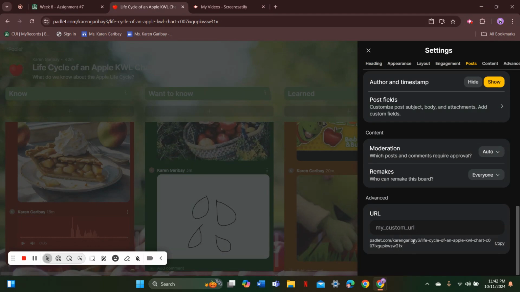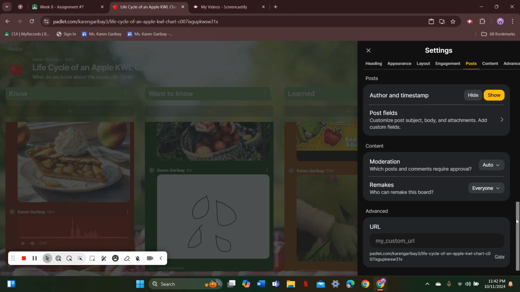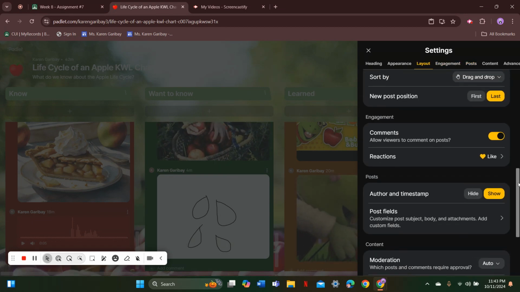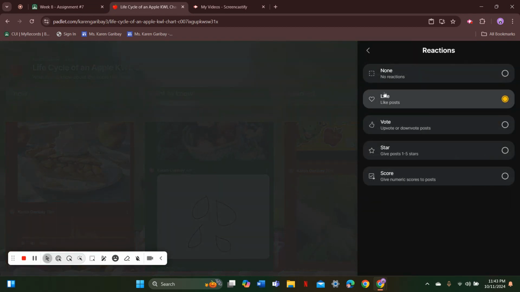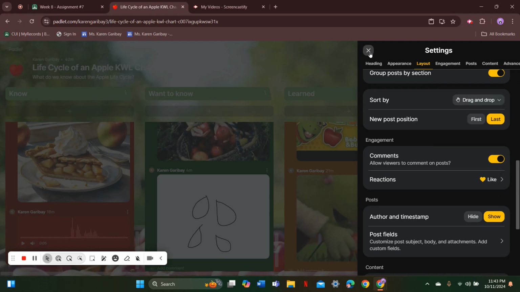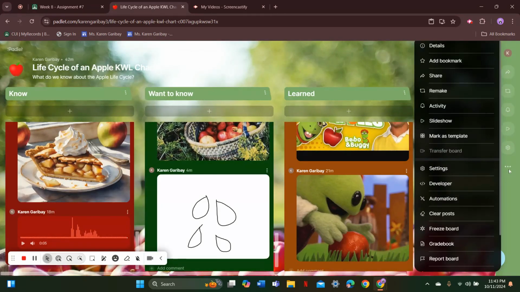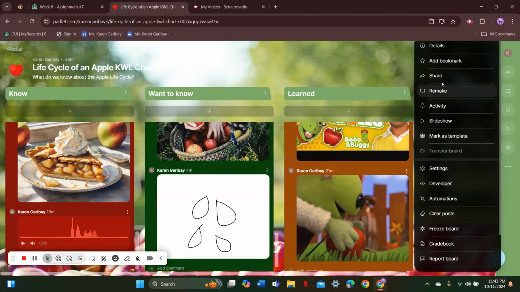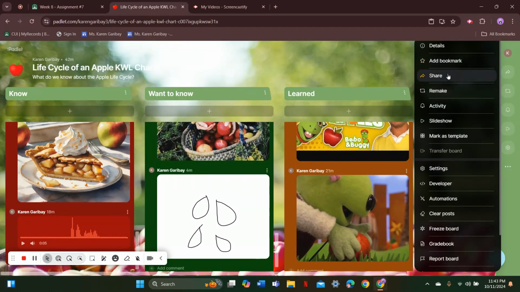And right here is your URL. You can customize that as well. And change the content, the moderation for your post if it requires approval, and who can make this. You make this board. You can share with everyone, and you could even add reactions to your Padlet for students if they want to vote, if you want to use it as a star or give them scores for feedback. You can actually add these things for engagement for students, and then initially you can just add and share.